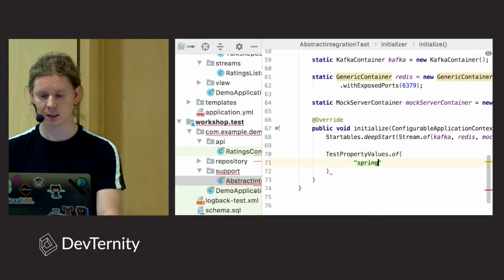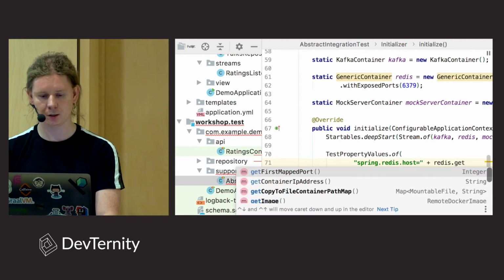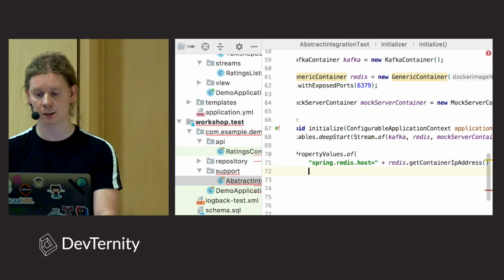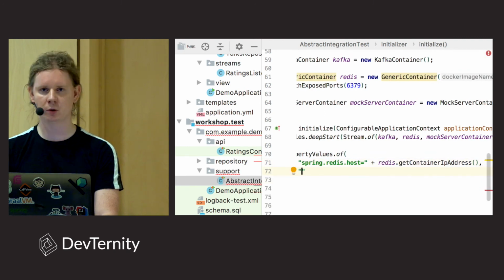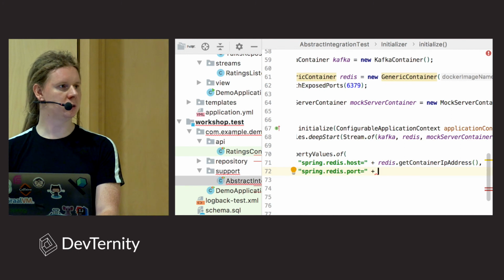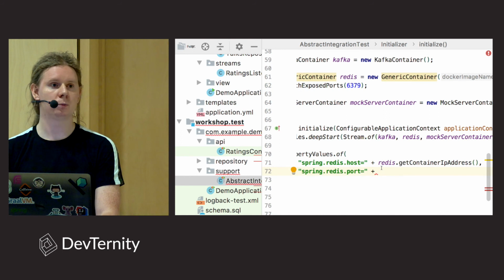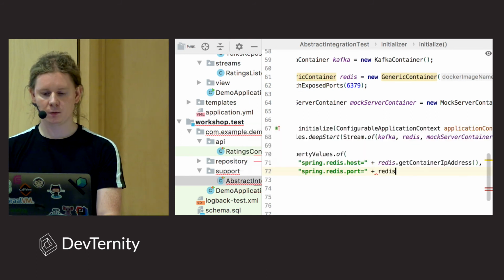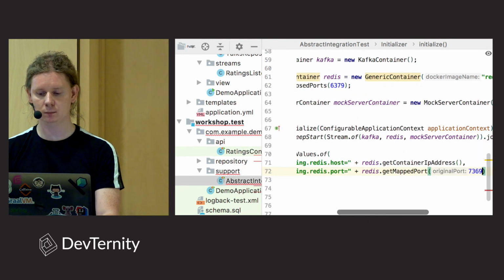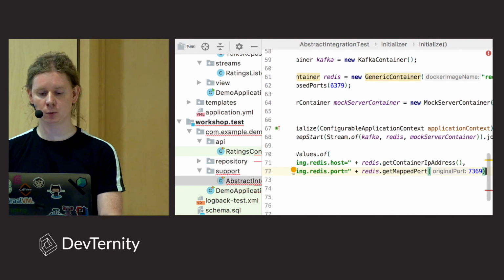And now I need to set spring.redis.host to redis.getContainerIpAddress, not localhost, but getContainerIpAddress. Remember I told you, no localhost, please. Now spring.redis.port equals, and what port should I be using here? 6379? Nope, it's random. But what port? For that, you have a special getMappedPort helper, and just by using getMappedPort, it will return which port it's using.